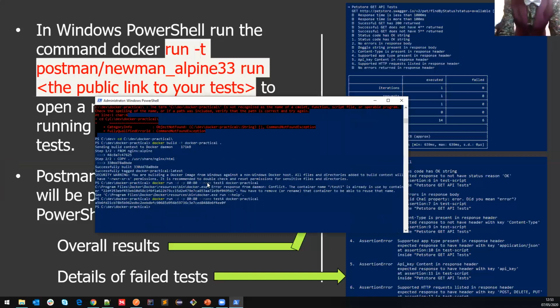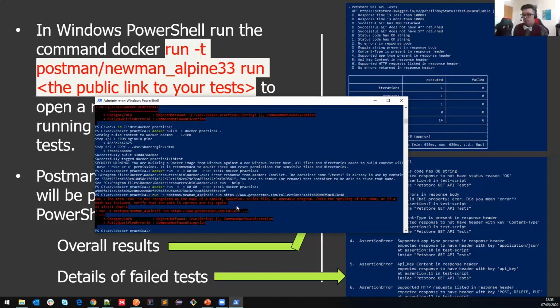So run -t Postman/Newman. This is what you see, I can't actually type. Alpine33, run, and then the link, and enter, and then drat. Why is that? Check the spelling of the name.